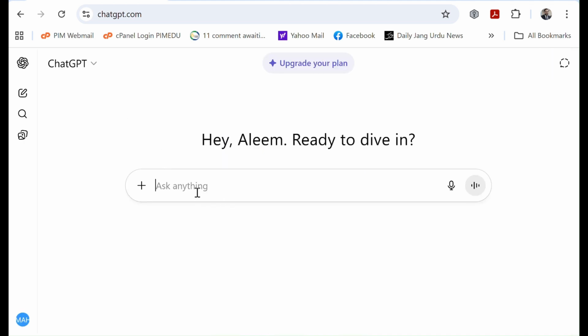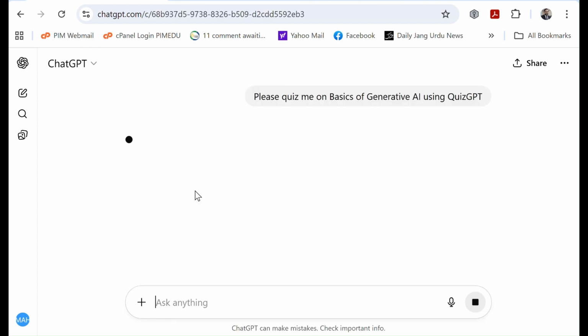and this is something very interesting. And now let me ask a question. Please quiz me on basics of generative AI using QuizGPT, and press enter. And now let's see.